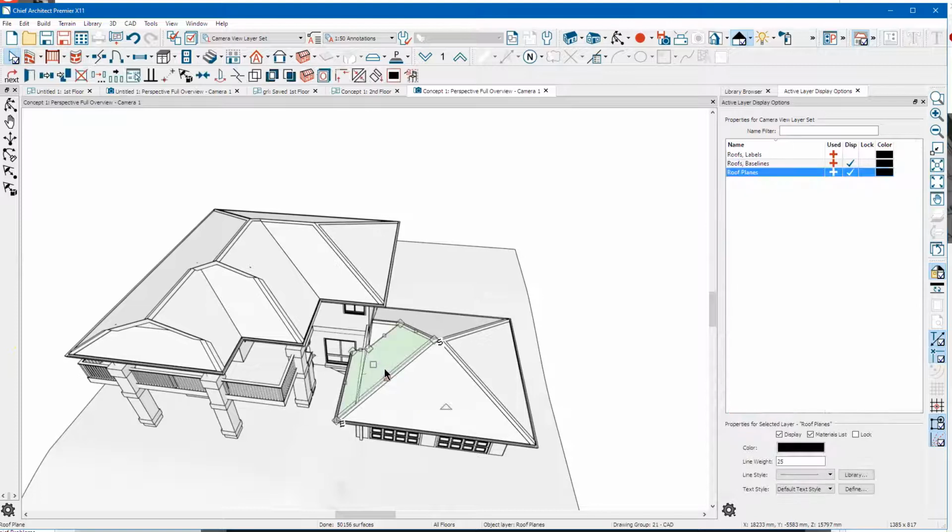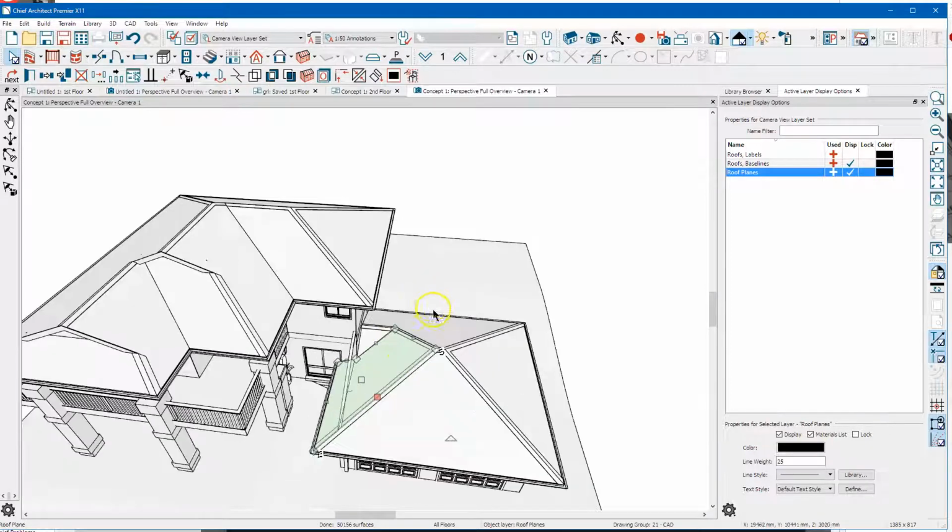So we don't need this roof plane. Let's see. Actually, I think we do. So I'm going to do the same thing here. This has already got a flat spot up at the top, so I'm just going to drag this down. And I'm going to take this roof plane and drag it up. And drag it forward.